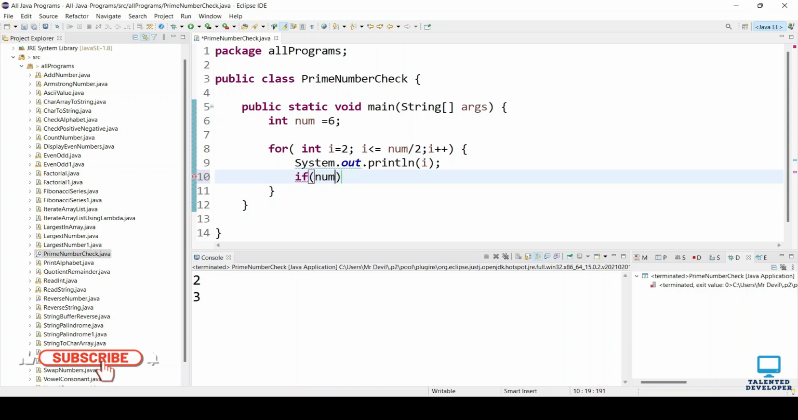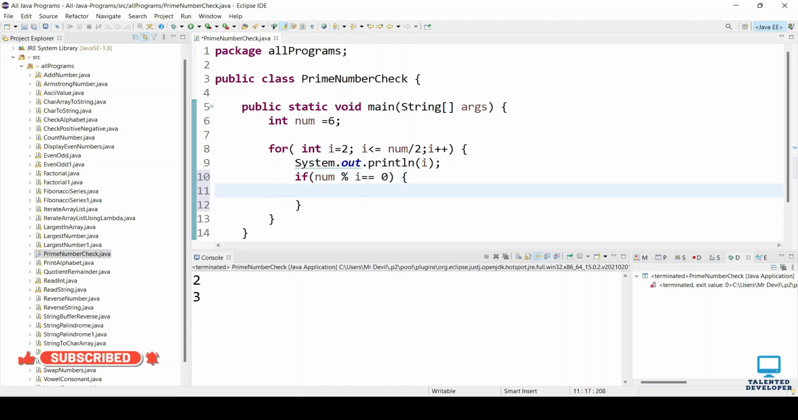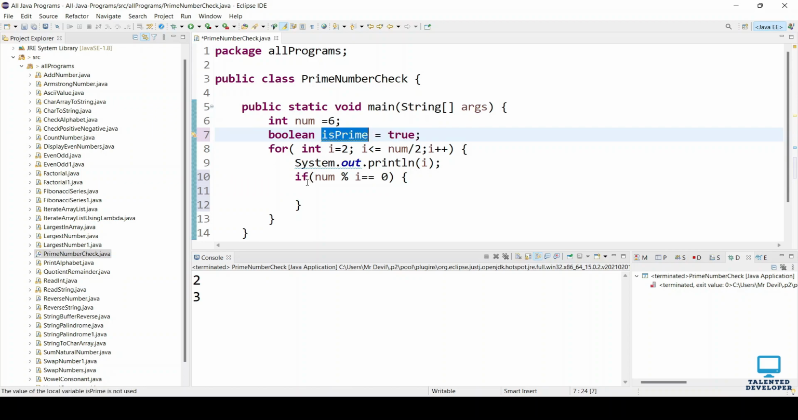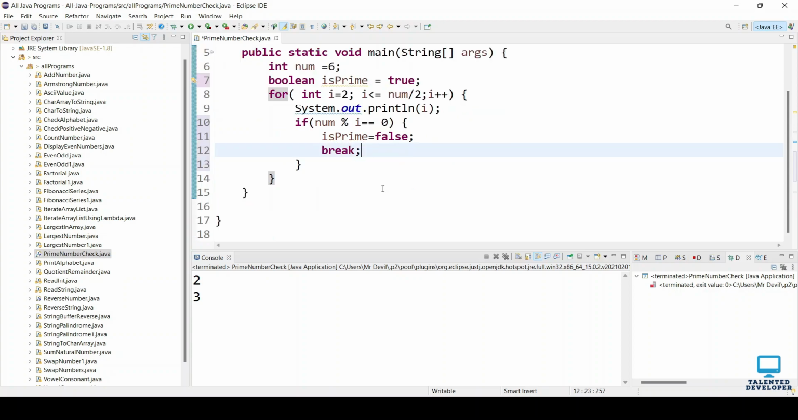If num modulus of i is 0, that means it is not prime, so we have to declare one boolean also. By default I can say isPrime equal to true. So once it satisfies this condition, that means the remainder is 0, so it is not a prime number, right? Now no need to go for another i value, so break this for loop, and we just need to use an if else condition.